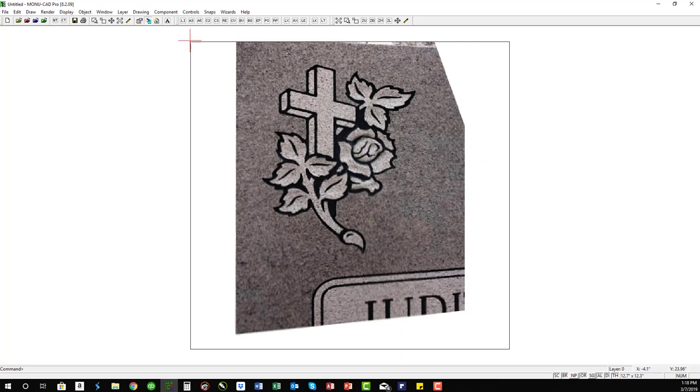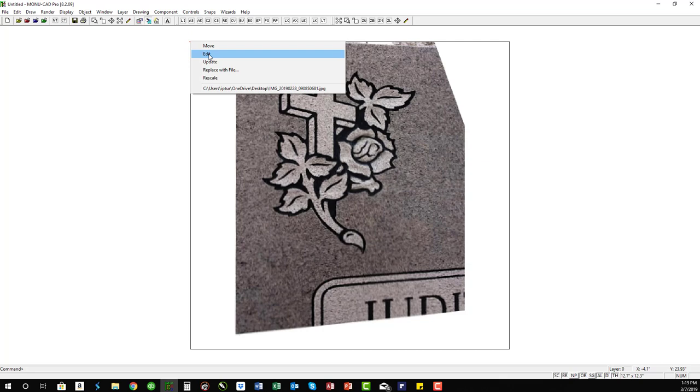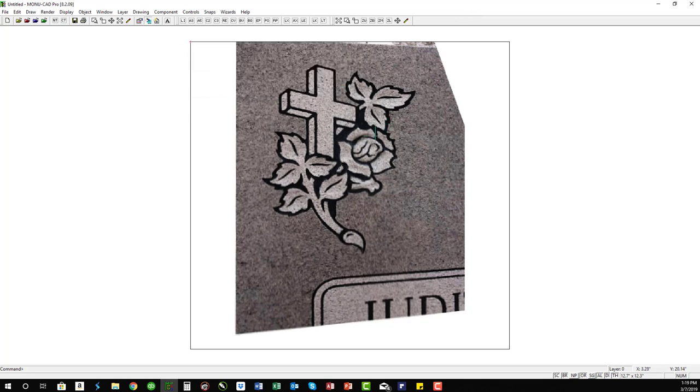Up here on the red dot for the image trace, we get some options. We can move this, we can edit it, which opens our photo editing program. We can update the picture, then we can replace this file and rescale it, and it shows us where that image is saved. So a couple of things we can do here.